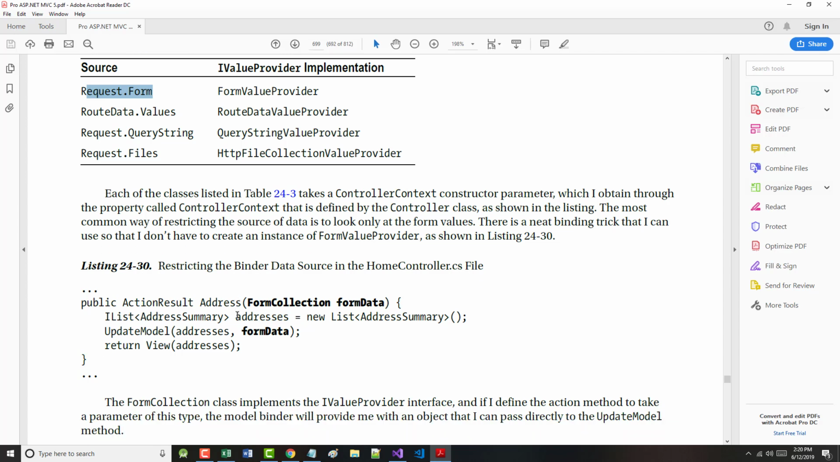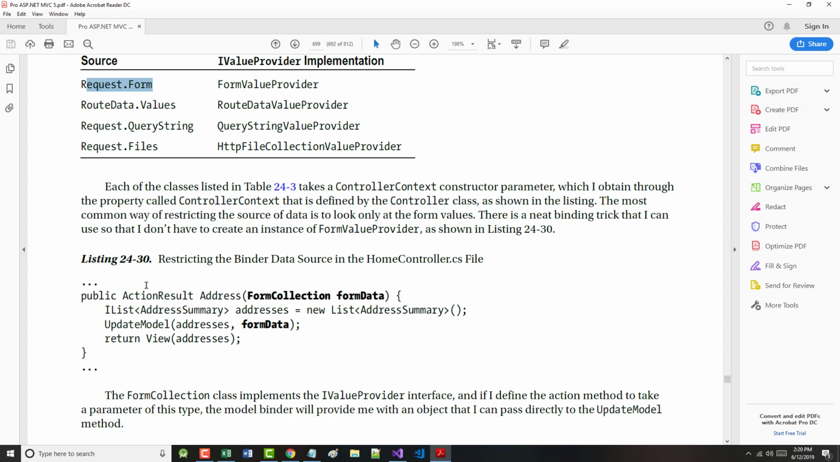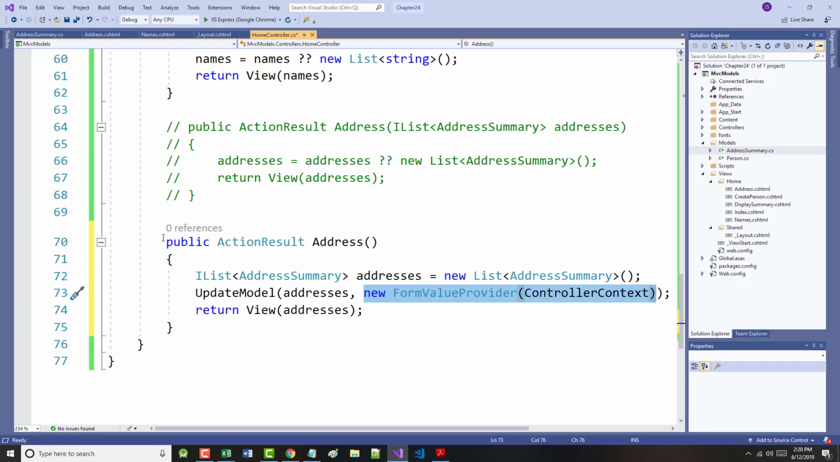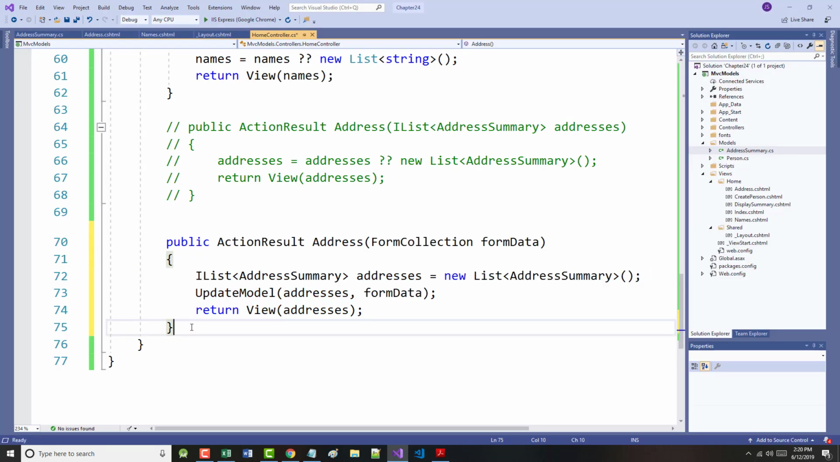All right, when we want to restrict, again, I'm going to go back over to the address. I'm not commenting stuff out because after a while it just gets a little bit ridiculous. I have more comments in there than I have code. In this case, the form collection class implements the IValueProvider interface. And if we define the action method to take a parameter of this type, the model binder will provide us with an object that can be passed directly to the update model method. All right.